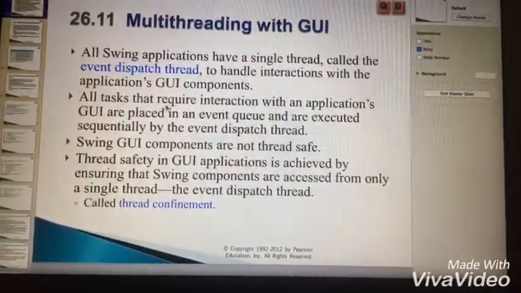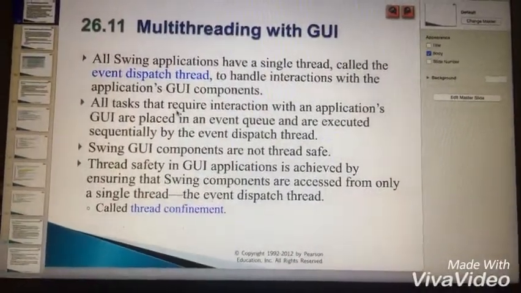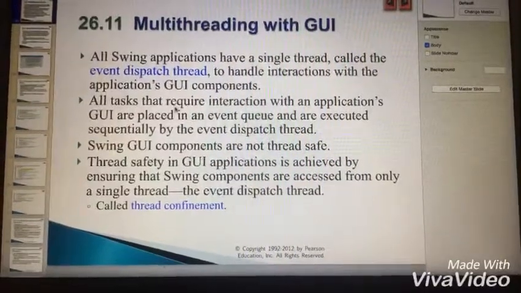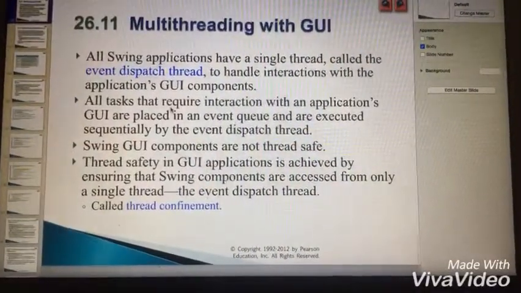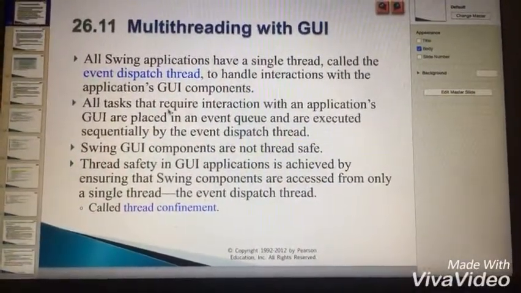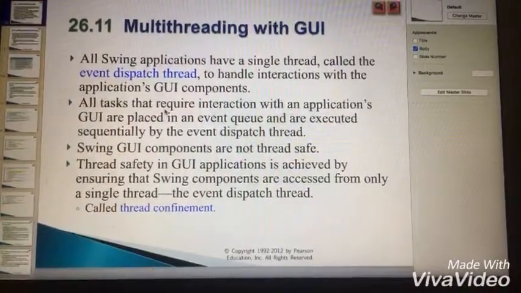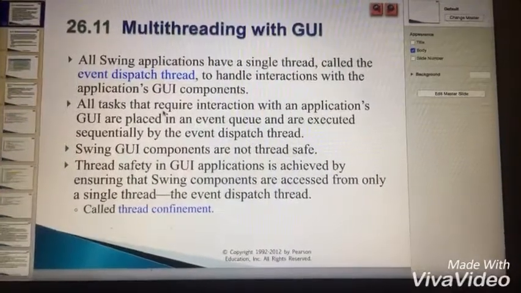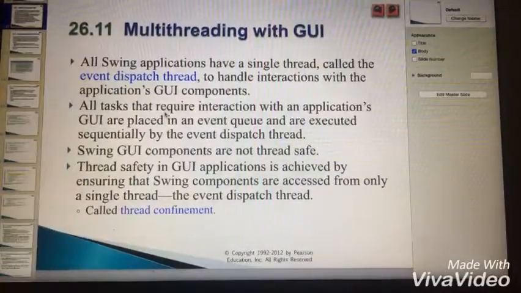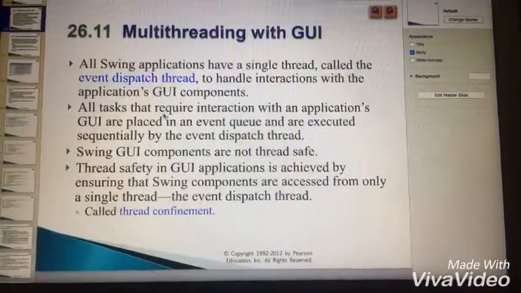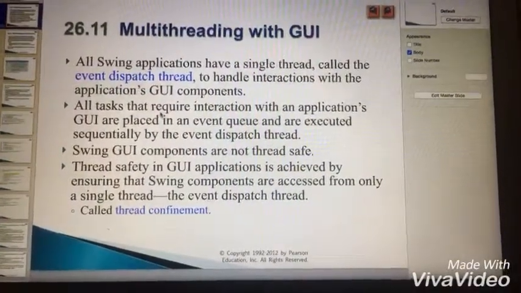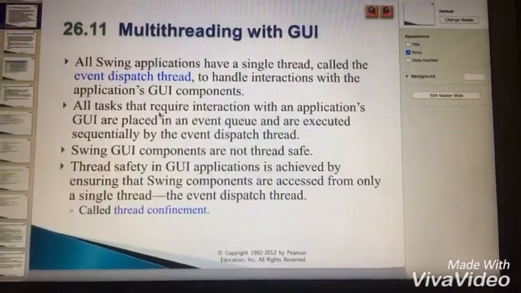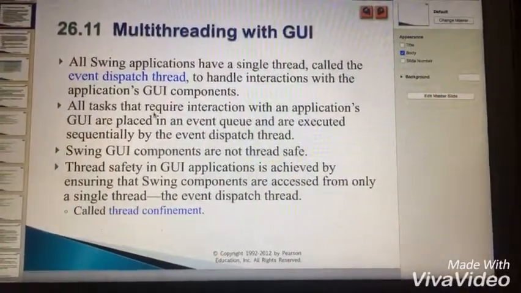All tasks that require interaction with an application GUI are placed in an event queue and are executed sequentially by the event dispatch thread. Swing GUI components are not thread safe. Thread safety in a GUI application is achieved by ensuring that Swing components are accessed from only a single thread, the event dispatch thread. It is also called thread confinement.